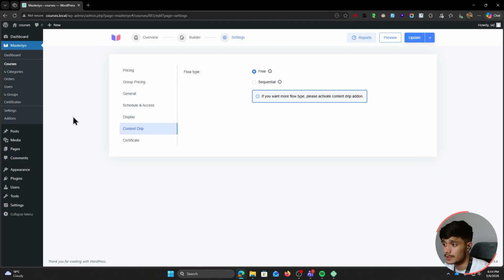Now content drip is another kind of a cool feature, so to speak. Suppose I've got 5 different lessons, and the first lesson unlocks on the first day. The second lesson only unlocks 2 days after it. Then I can have that sort of flow within my courses. I can drip the content. That's what content drip is.